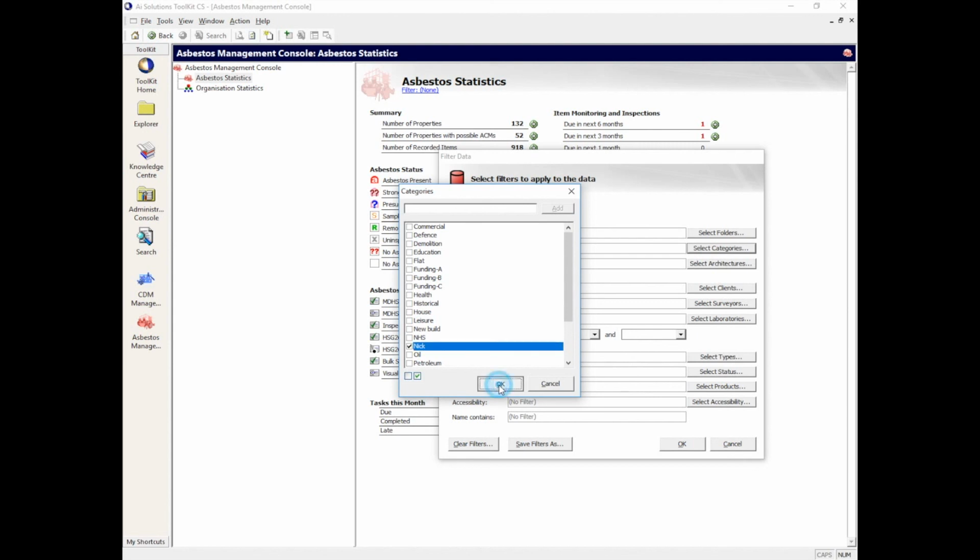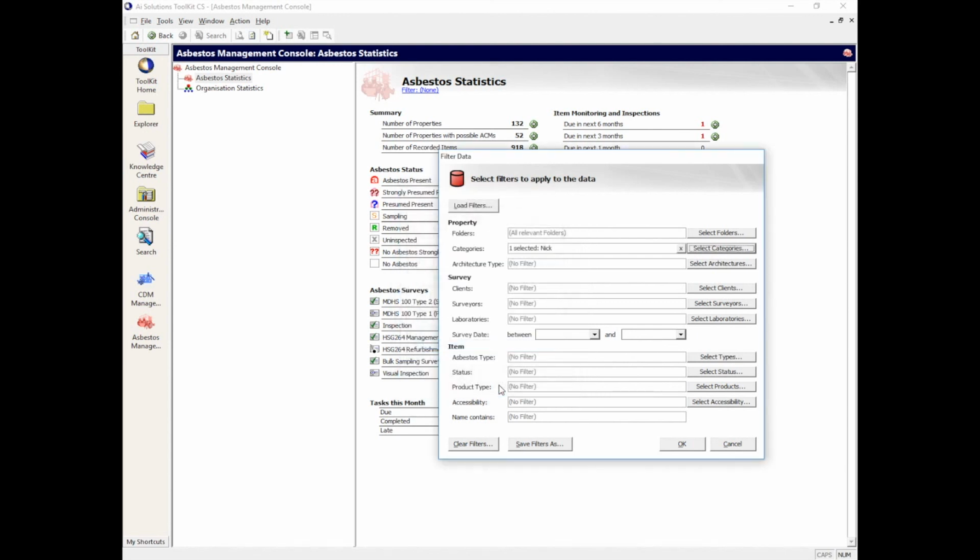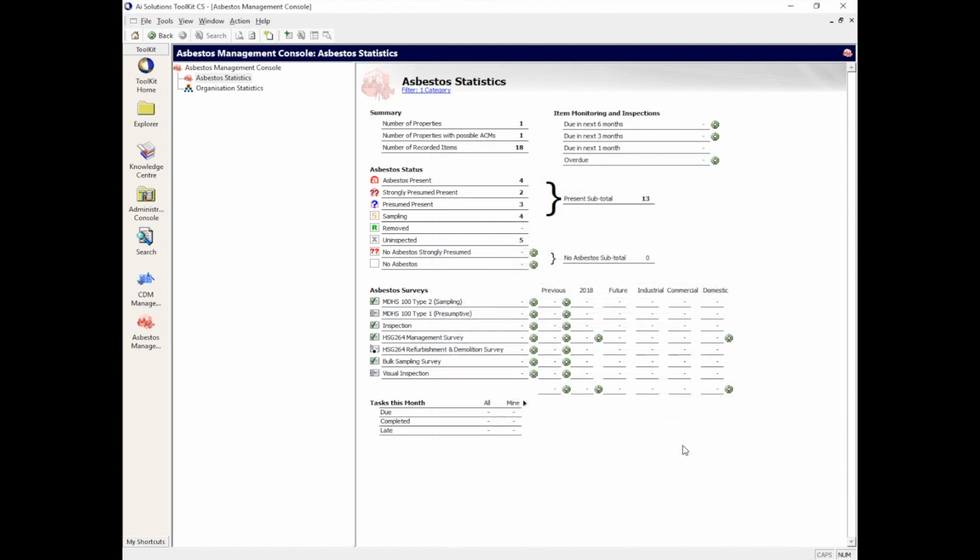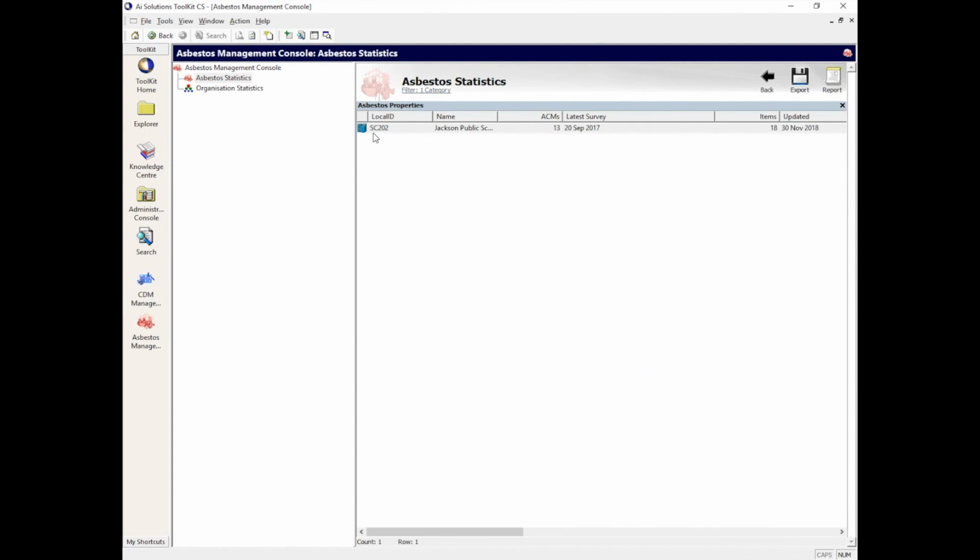Clicking on OK, that will then prompt me to click on OK again, and then results will be changed. I've only got the one property, which I can drill down to from here, and that should take us back out to our Jackson public school that we were dealing with a minute ago, where I can highlight it, run a report out, export it to Excel, all from this page.